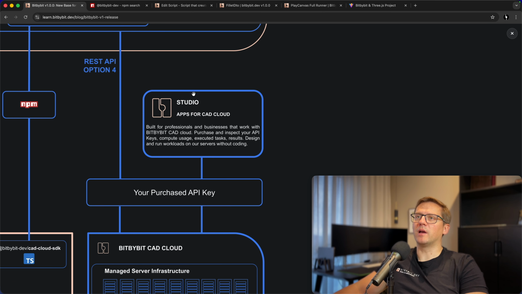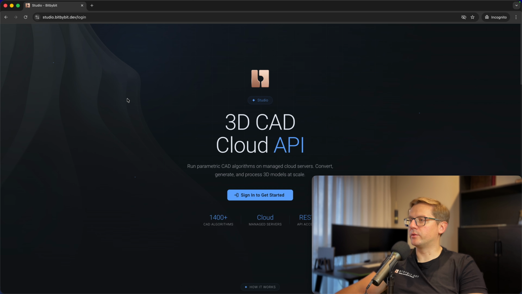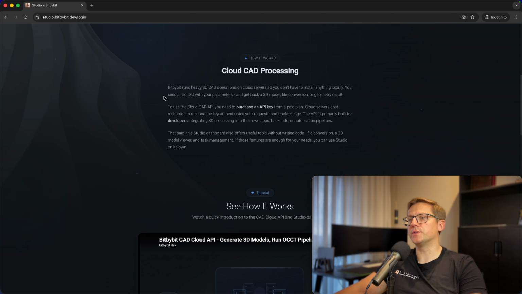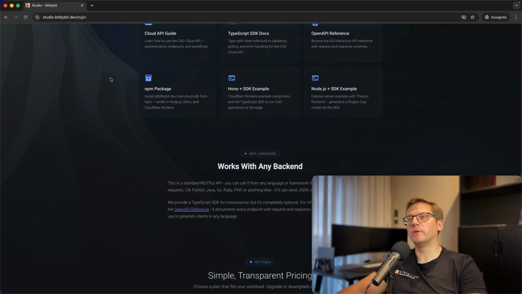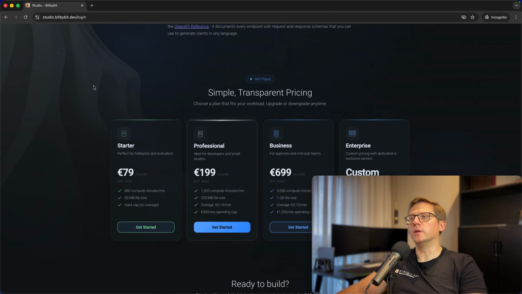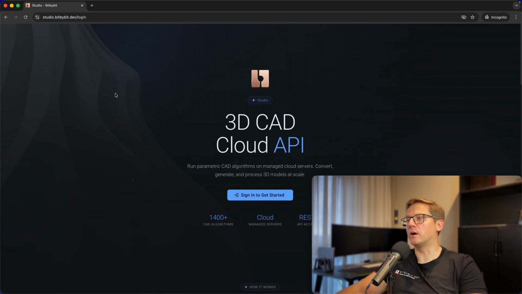So here we have a studio, and studio is the website basically. I can just open it up as well. So I opened Studio in incognito mode. If you didn't log in to Bitbybit, you will see it here. It's studio.bitbybit.dev. And here you basically can purchase API keys. You will need to create an account on Bitbybit. And when you do that, you get access to Bitbybit CAD Cloud.